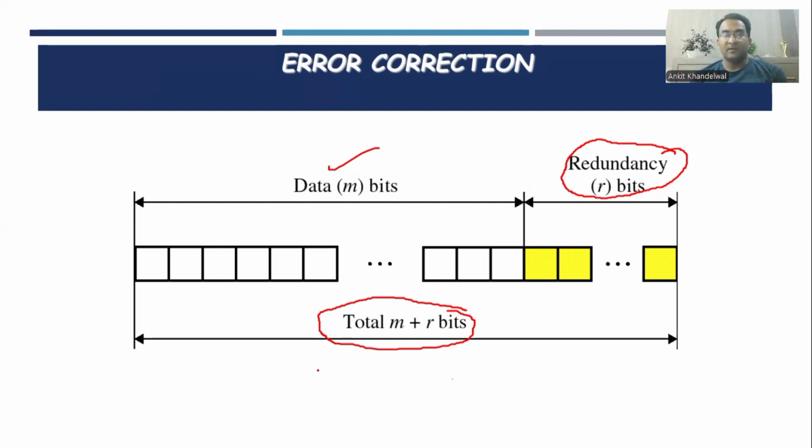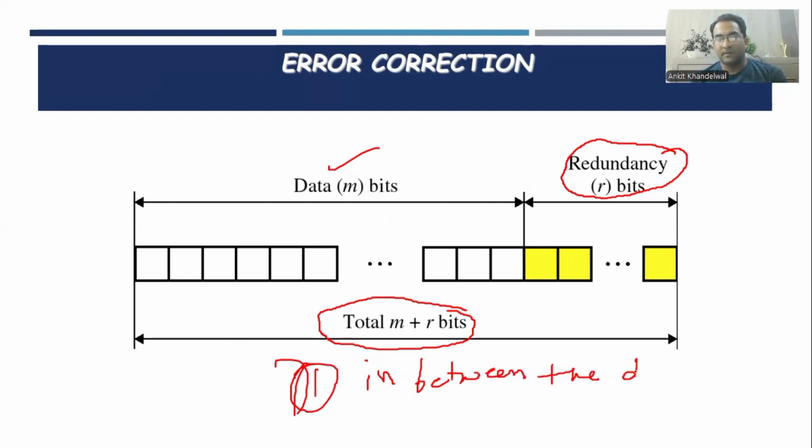Keep this in mind. We are going to add the redundancy in between the data bits, and these bits will be at some positions. We will look at how to add these bits to the data bits, and at which positions how many bits will come.